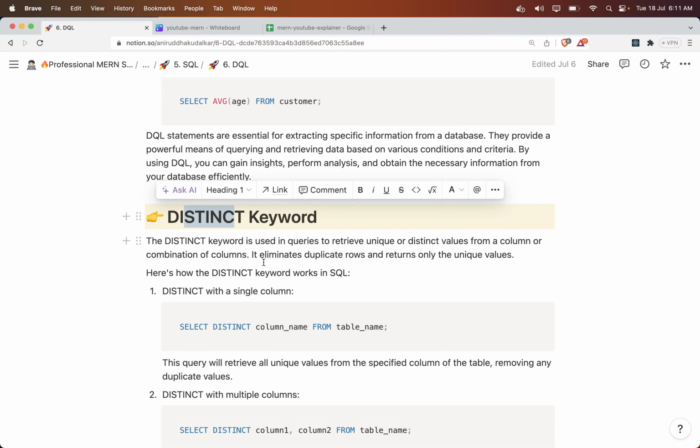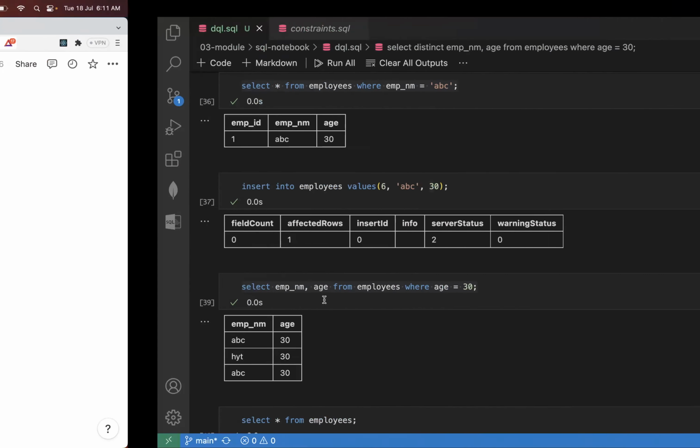Also, we have seen what is a distinct keyword, right?